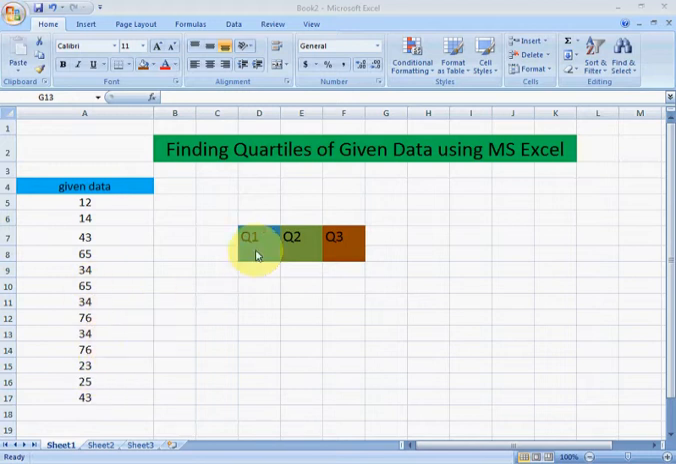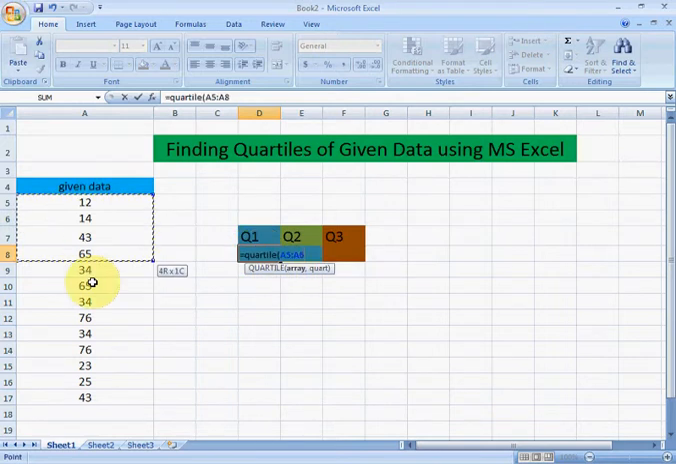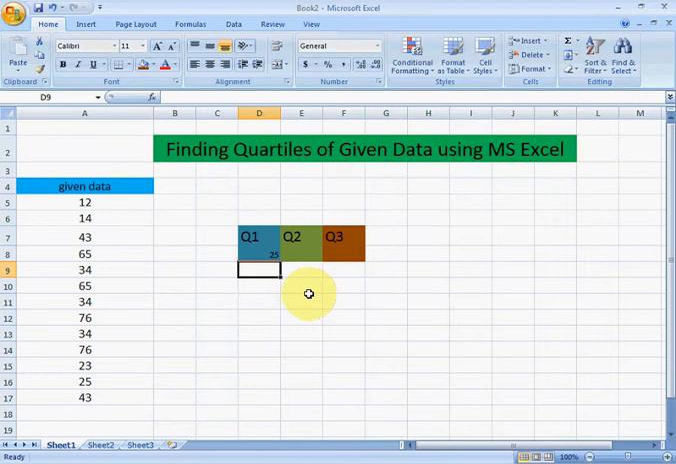Now let's find the first quartile. The formula to find quartiles is simple: Q-U-A-R-T-I-L-E, quartile. Now array means the given data. We had selected the given data. Now comma, next quartile number. We want the first quartile, so enter 1, close the bracket, enter, and 25 is the first quartile.